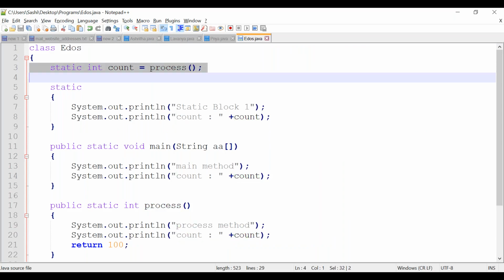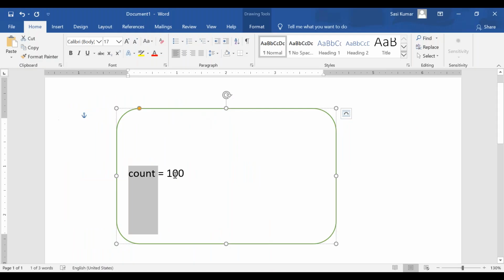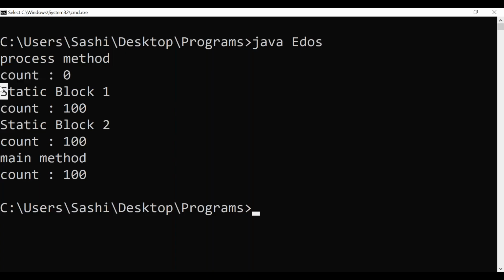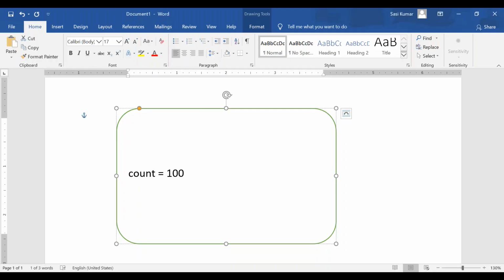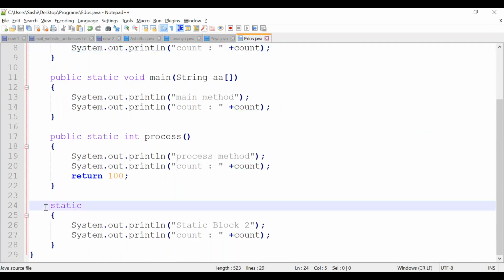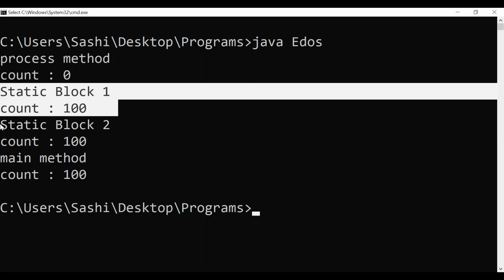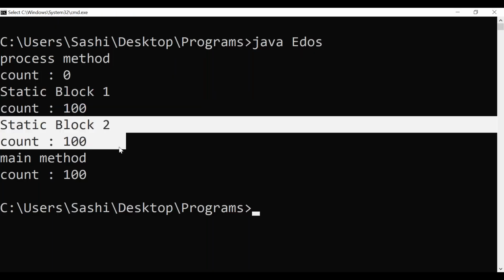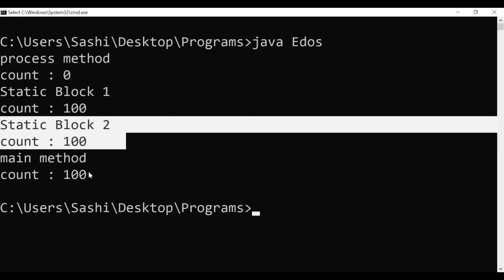Once this is executed, the static blocks will be executed from top to bottom. We are getting static block 1, count. What is the count value? 100. See the next output, static block 1, then count 100. First static block is executed, then one more static block. Yes, the second static block also is executed, static block 2, count value 100. Once all the static blocks are executed, then the main method is called. Main method, then count value is 100.